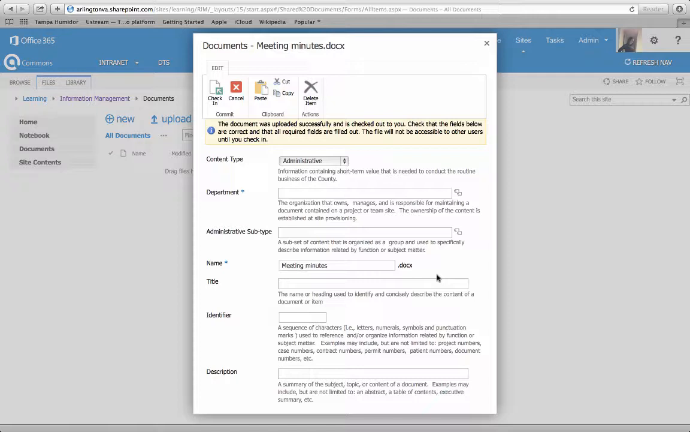You can then come down to the name. Now, as you can see, by default, the name of the document defaults to the name of the file that you're uploading. You can then come down to title, and you can opt to actually put in a more descriptive title of the document if you like.